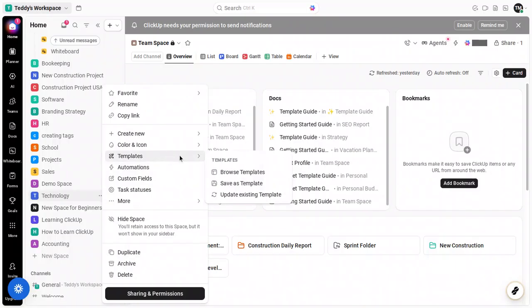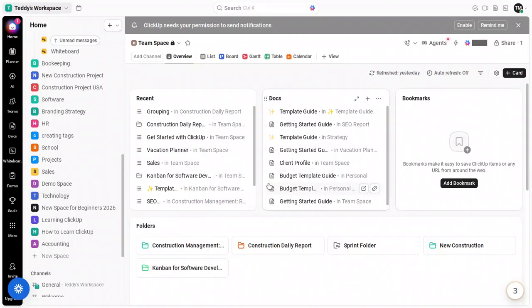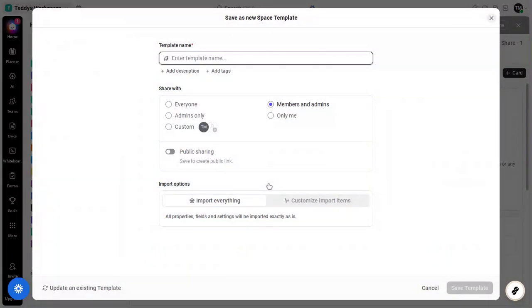In the sidebar, open the exact space you want to transfer and make sure it's the correct one, since everything inside will be included. Look for the three dots menu for that space. Depending on your layout, it may appear at the top or toward the right. Click the three dots to open the options menu, then move your cursor to Templates and choose Save as Template.